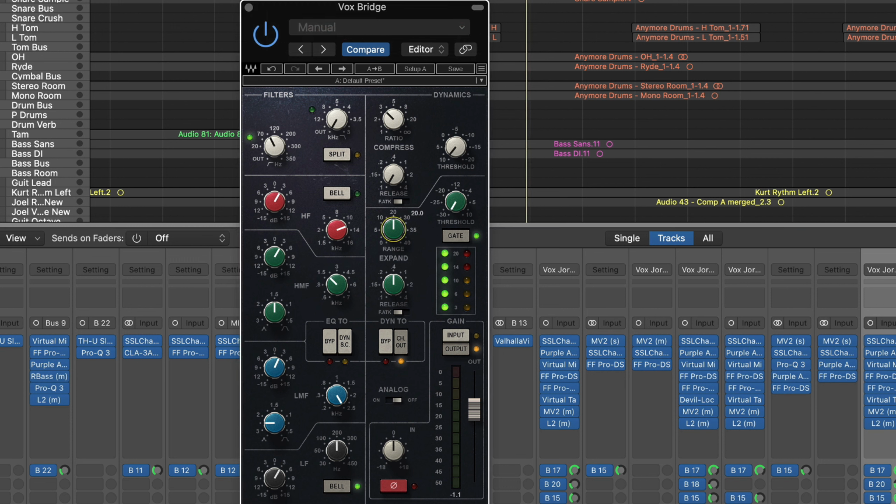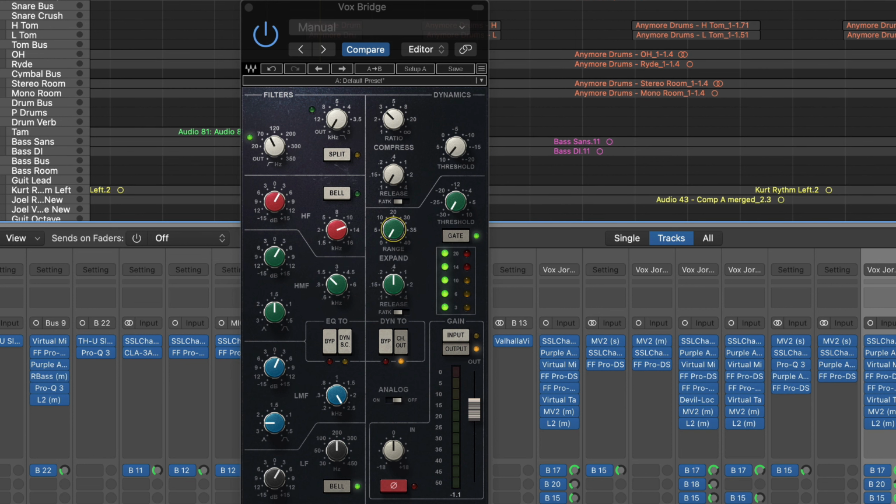And if we actually brought the range down to 0, you're going to hear a lot more of that bleed from the headphones that the singer has on his head.